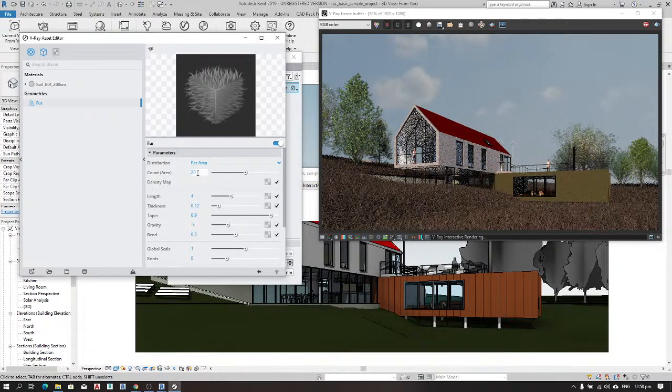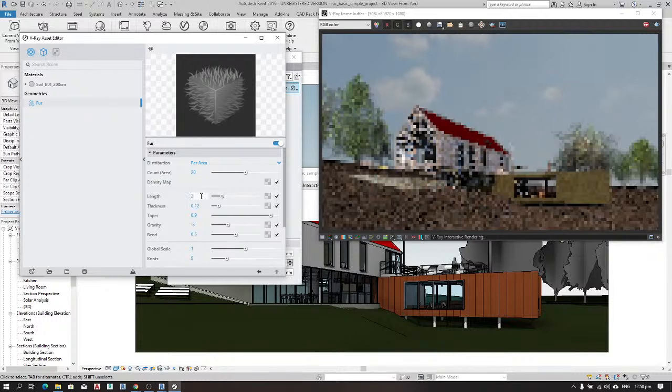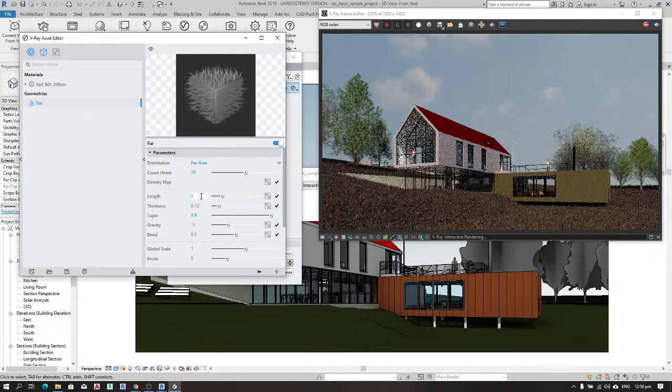So another thing you can edit here is actually the length. So for the length, it is on 4 right now. Let me put it on 2, and let's see how it works. You can see now that it's not as high as before. Let me put it on 10 so that you see how high it's going to be.